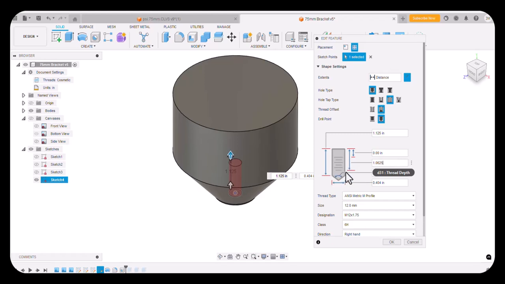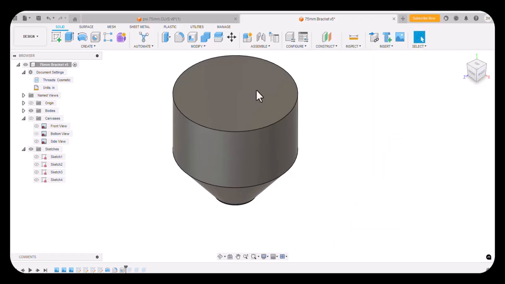When you're bottom tapping a hole, a lot of times the tap will hit that bottom and break. And so I try to drill a little bit deeper than what my tap is going to go. All right, so I'll say okay to that. And so now it no longer goes all the way through.